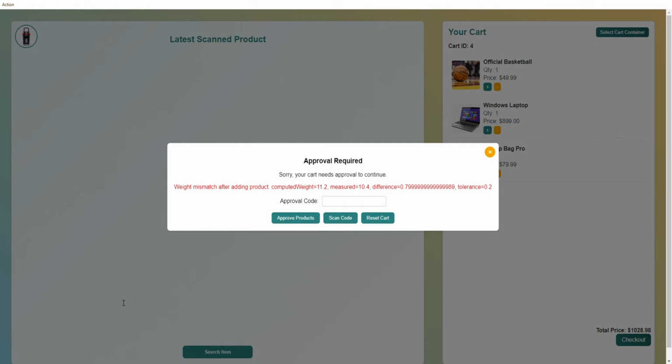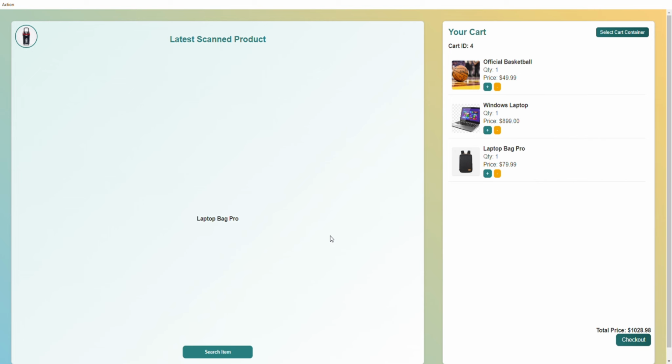The system has flagged it, so I need to call on the store assistant before I can proceed. So I'll quickly call on the store assistant to bail me out of this. Then the store assistant is there to review and approve. The store assistant will scan a barcode, or they can pop the details in as they want. So the store assistant is going with the scanning of the barcode and the system has approved it. So now I can move on to the checkout.